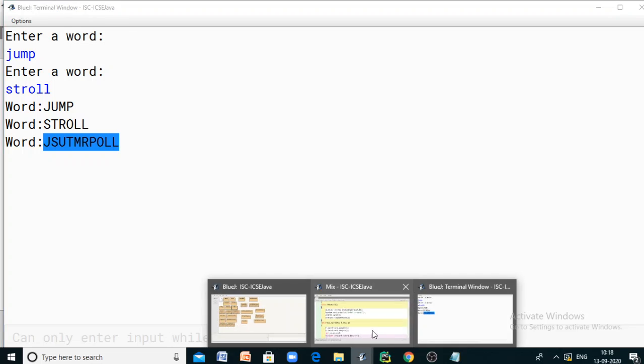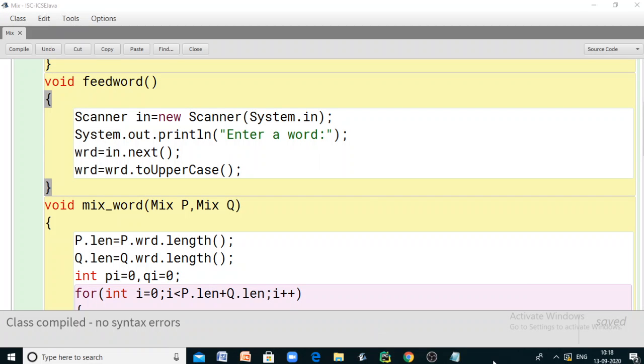So I hope that you understood the program and logic. So practice it, as this kind of question will be available in ISC board theory examinations, and you should be ready to write the classes, methods, data members, function calls, and everything, right?